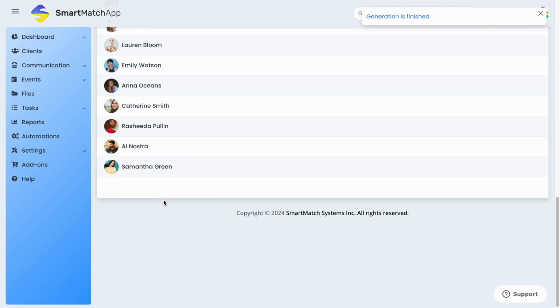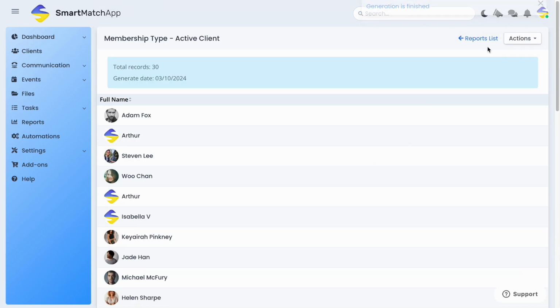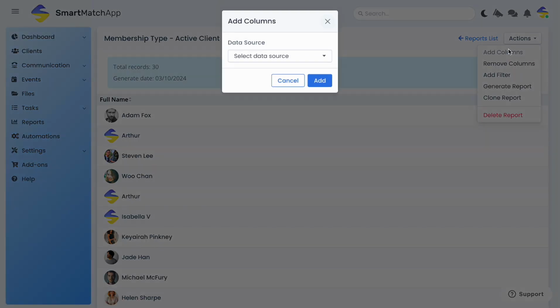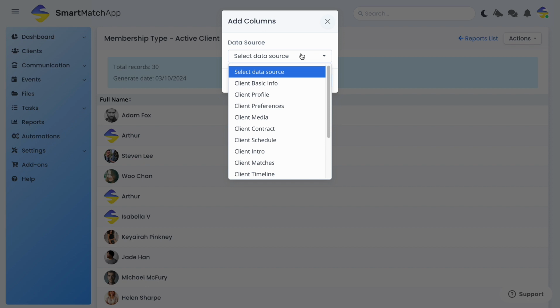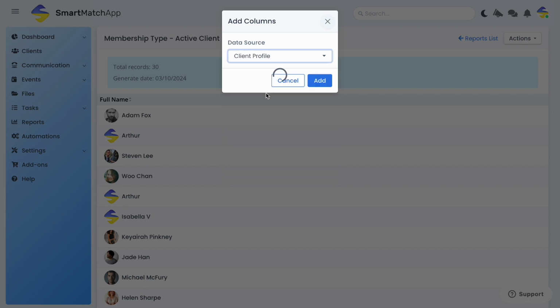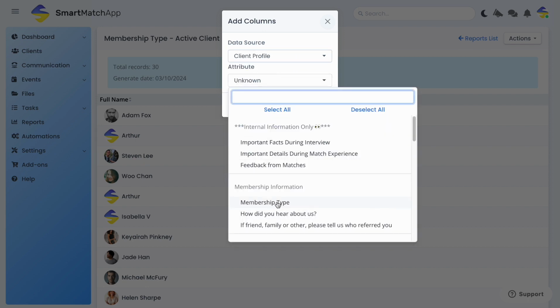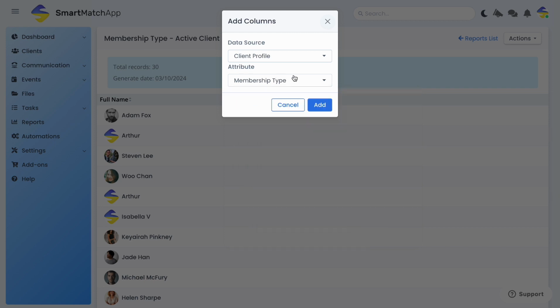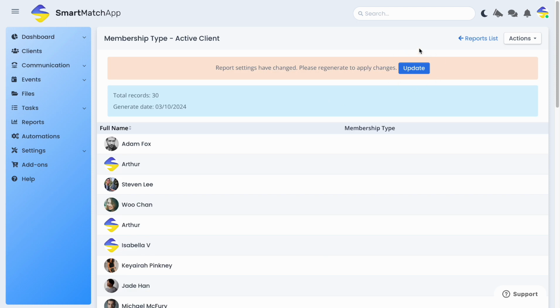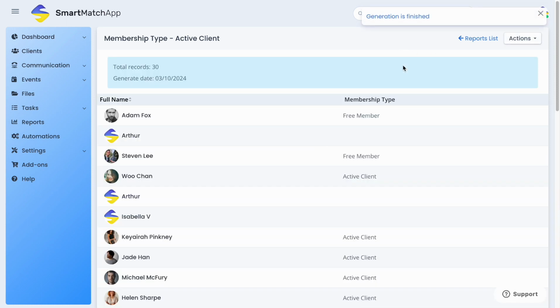Now, let's add more information by doing the same steps we just did. Since we're looking to generate a report to find out how many clients we have are listed as active clients under their membership type, which is a custom profile field in our database, we'll want to click Actions and Add Columns. This time, from the data source, we'll want to select Client Profile since membership type is a custom field in a client's profile. Under Attribute, select the custom field membership type and click Add. Of course, you'll want to hit Update once again to include this column in your report.